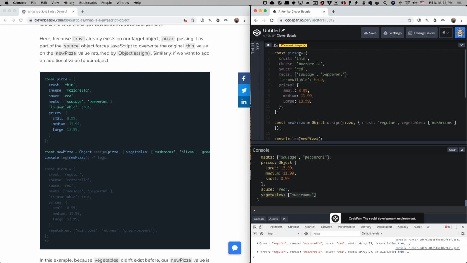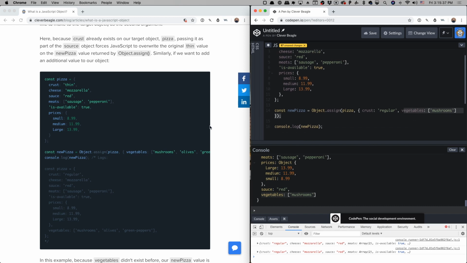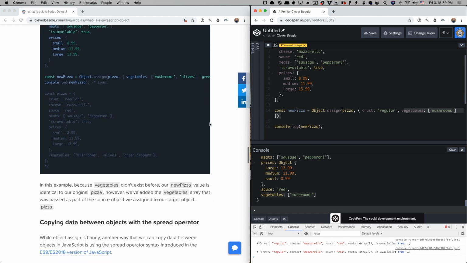And we'll notice that when this logs out now, our crust has been changed to regular, and we've gained a vegetables array. So up here, notice our source, or our target object doesn't have a vegetables array defined on it. That's brand new. But using Object.assign, we end up changing the crust, but we also get a new vegetables array, which is pretty neat. So that's one way to do this.